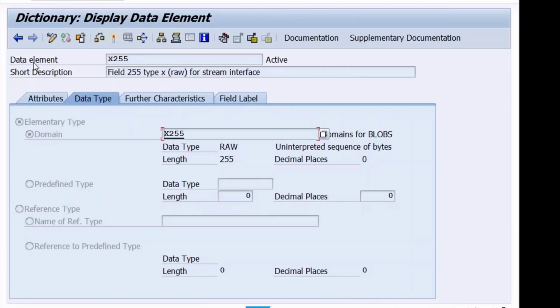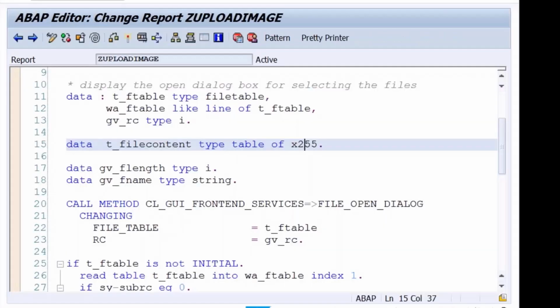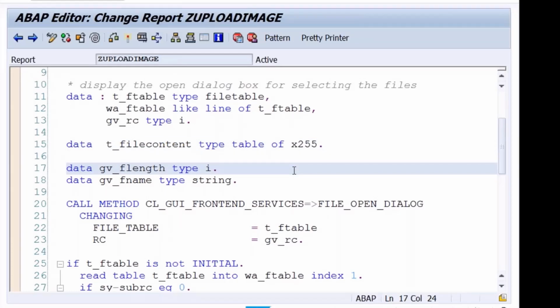X255 is a data element. What is this here? Field 255 raw data type for stream interface. It's also raw, uninterpreted sequence of bytes. So to deal with the images, it seems you have to use this X255. It's a data element given by SAP.